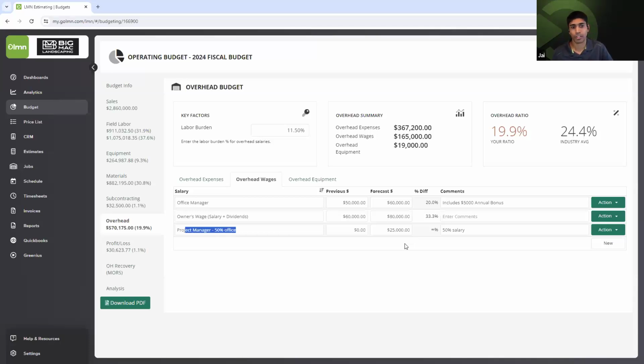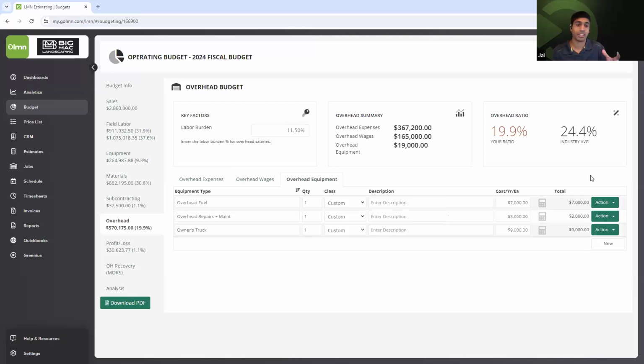Okay, perfect. Finally, the overhead equipment. Just like we added in the equipment used in the field, we identified those forecast fuel repairs and insurance. You still want to account for that for any of the overhead equipment that you're adding. So the fuel costs, repairs and maintenance, the owner's truck, maybe the shop materials and consumables, anything that is related to equipment that is not used in the field will be entered just in here, the same way you are using equipment classes in the equipment budget.